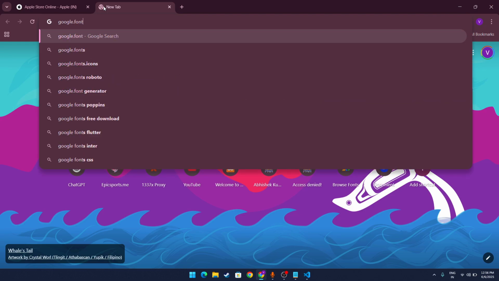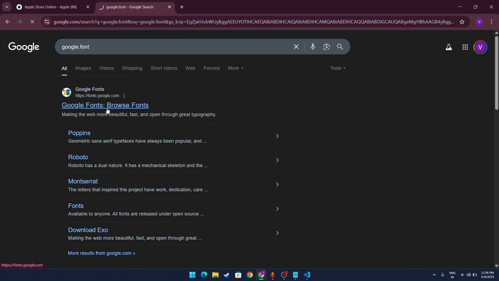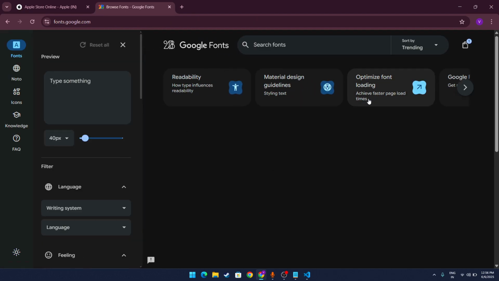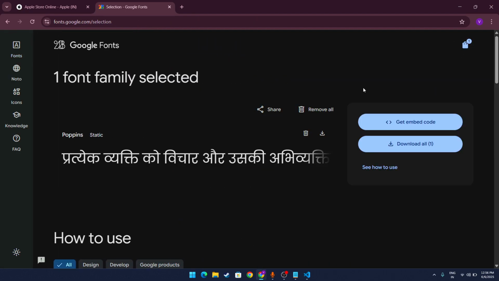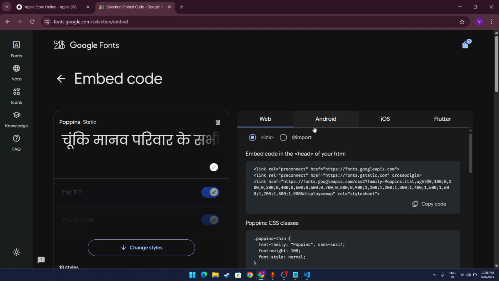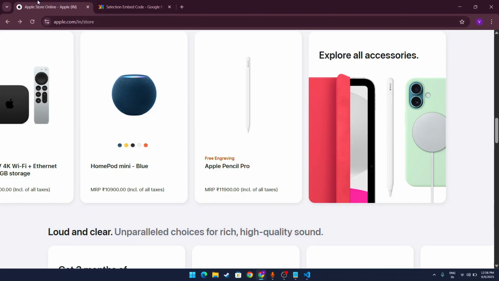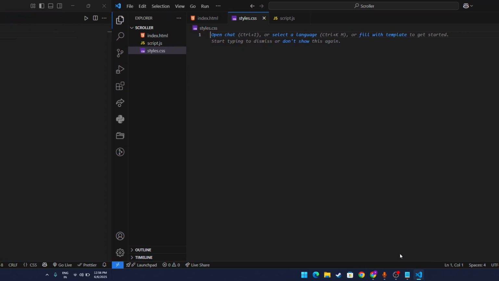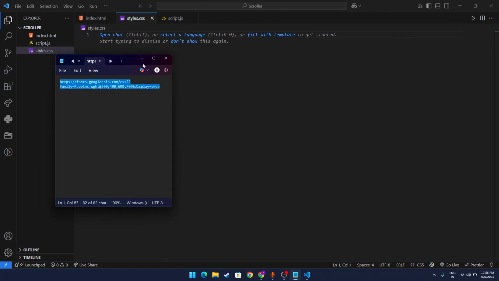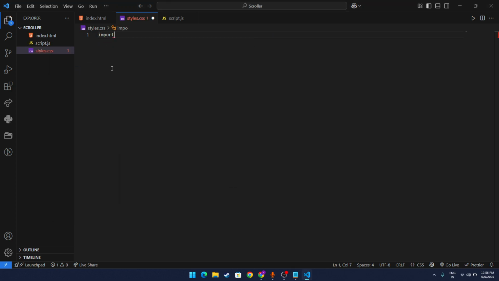google fonts and just browse the fonts, and you can choose any font from here and just go here, and you can just get the embedded code from here also, and you can just Control plus C this whole thing. So I've already just chosen the font here, so I will just paste it from my notepad. So let's quickly finish the CSS code.